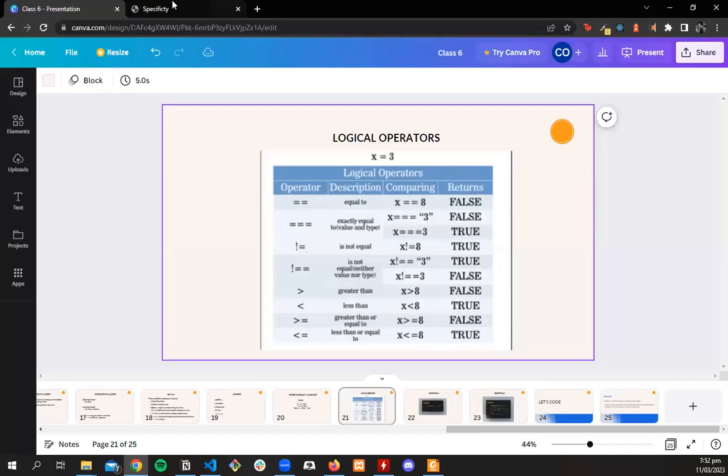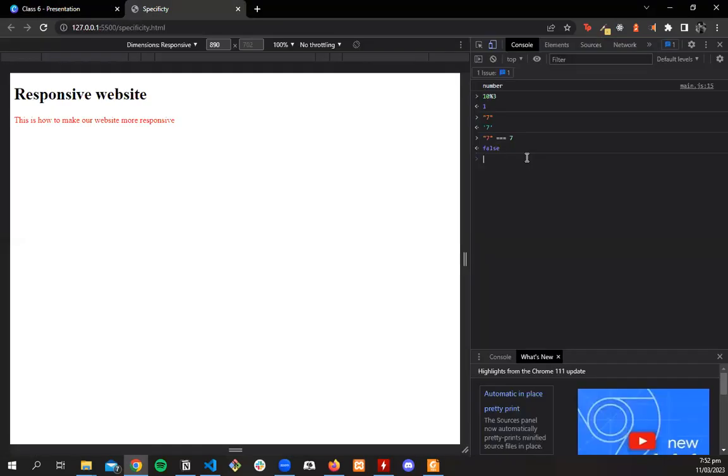I said in your console, you can quickly write JavaScript just to test it out in your browser. So 3 less than 4 returns true because 3 is less than 4. Let me clear it. 5 greater than 6 is false because 5 is not greater than 6. So those are the different ways you can check for logical operators.